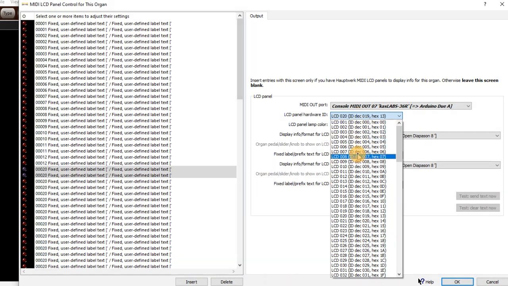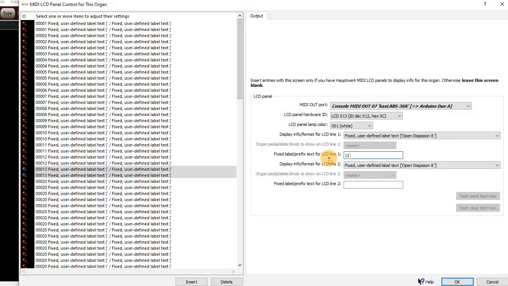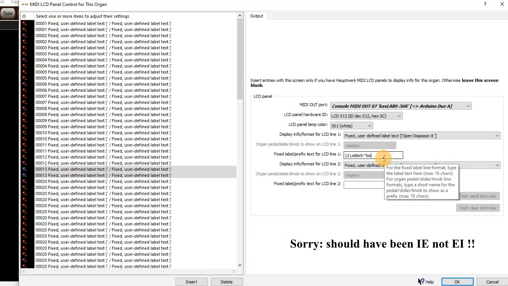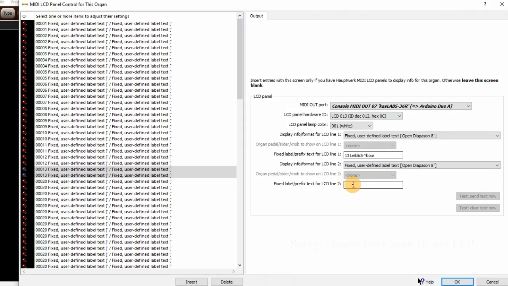This is number 13, and it is Lieblich Bourdon 16 feet. L-E-I-B-L-I-C-H, Lieblich. And I think we would do better to split that line there, type as many letters as we can, come to the end there, carry on, D-O-N 16 foot. Jolly good.